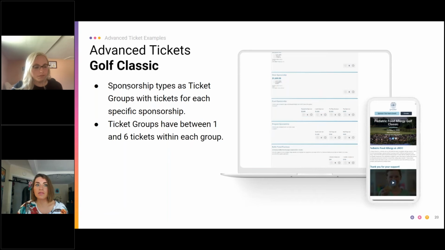Okay, and there's another golf example. We have a lot of golf outings on TicketSignup. This sponsorship had multiple levels. So like I said before, the other example just had 1 sponsorship level, so they just had 1 sponsorship ticket. But here they created a group for sponsorships, and then they had multiple sponsorship levels within that group. And for this specific event, they have between 1 and 6 tickets within each group. You can have as many tickets in a group as you want.